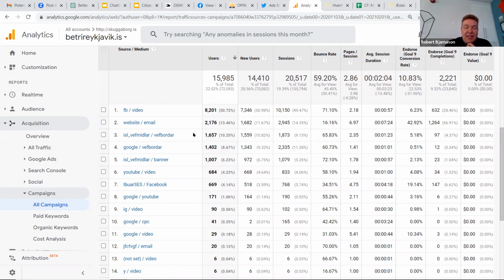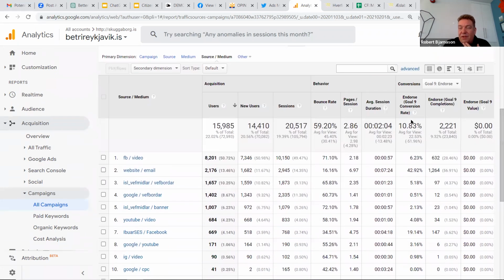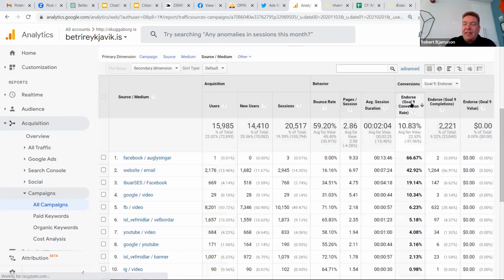Here we can see website, email. This is the email here. Again, we were looking at the endorsed, people who liked something. Here's only 6%, the same information as before. Only 6% endorse something in video, but the email, the people coming in from the website and email, and then it goes on, and you can really see a huge difference. If you just click here and order this by endorsement, the conversion rate is the percent of people who arrived through this campaign and clicked on something.